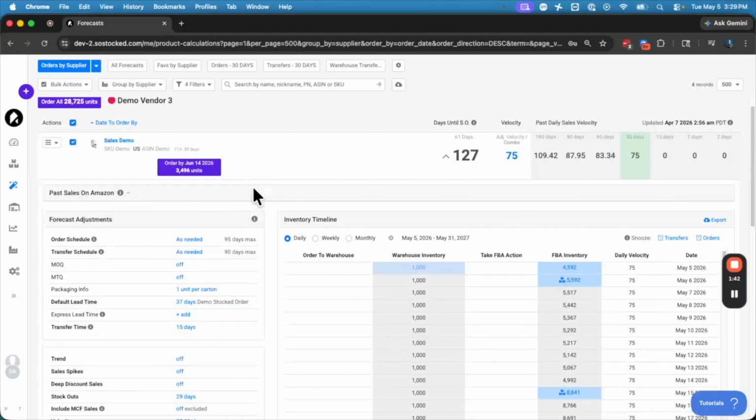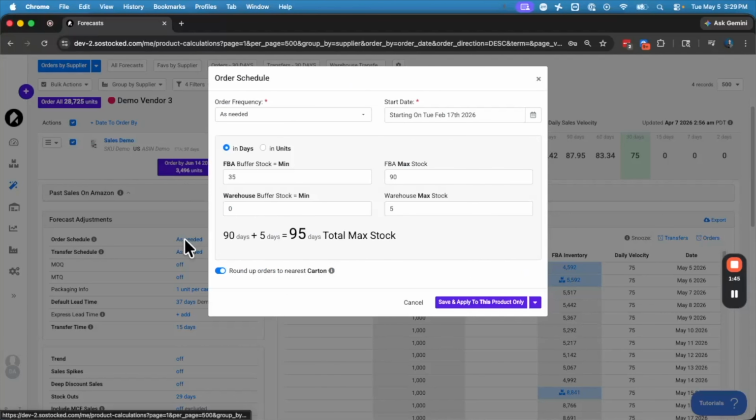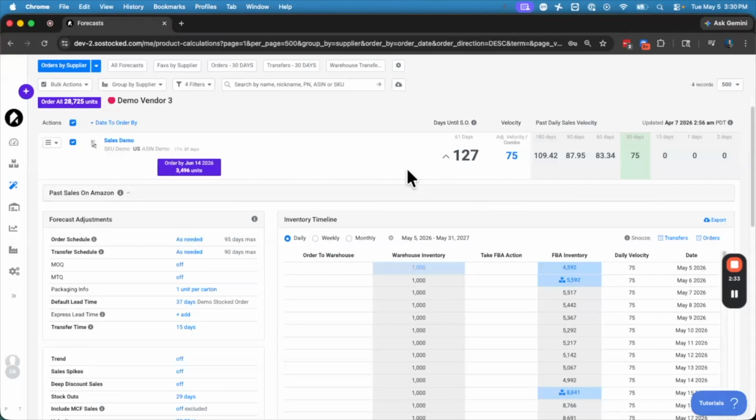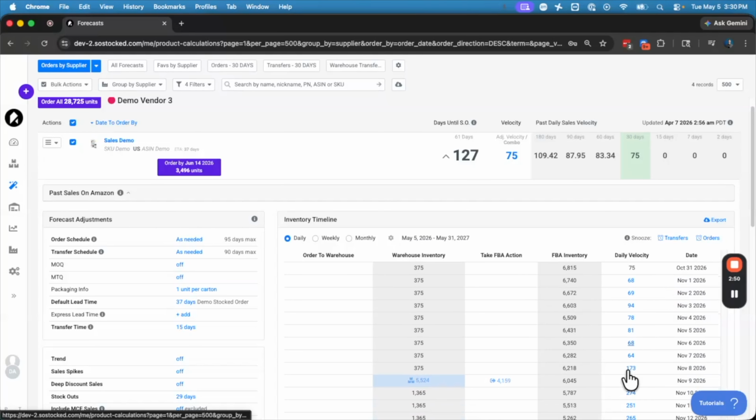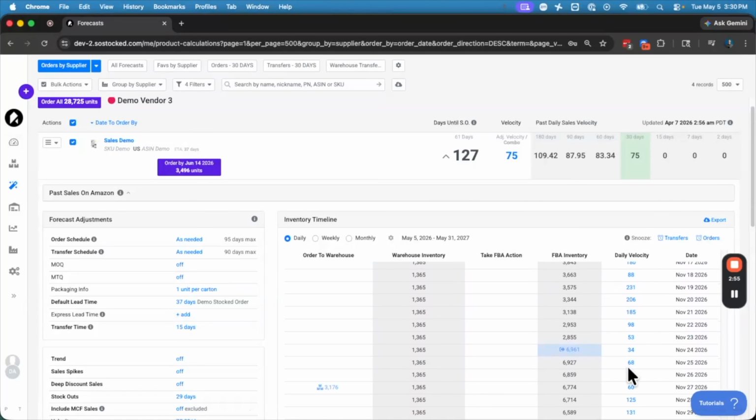We also help you stay in stock using what we call min-max restocking or as-needed ordering. We can set your FBA stock and your warehouse stock to a minimum and maximum days of supply. And these minimum and maximum numbers are all calculated based on the future velocity of the product from the inventory timeline. At some point in the future, you have a predicted sales spike, seasonal period, or marketing plan. Your days of supply will increase the number of units that you should keep in stock.